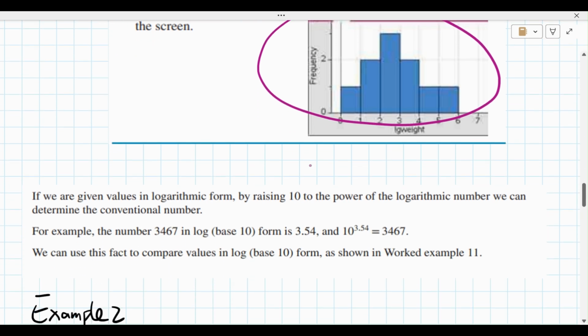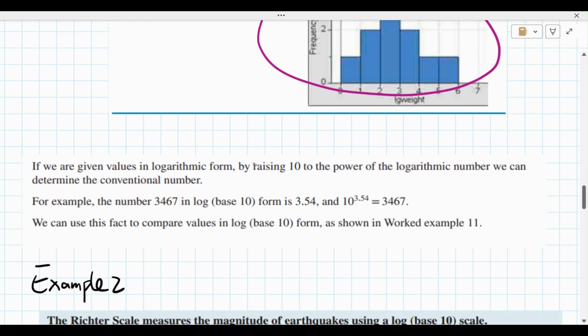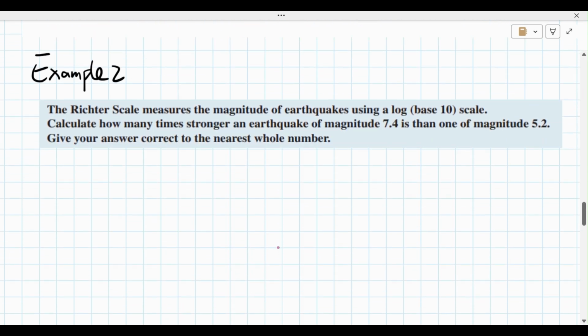So sometimes if we're given the logarithm form, raising by 10 powers, we can determine the original numbers. For example, if a number is 3,467, we use log, which we can set with 3.54. So if you're going backwards, 10 to the power of 3.54 will equal 3,467.